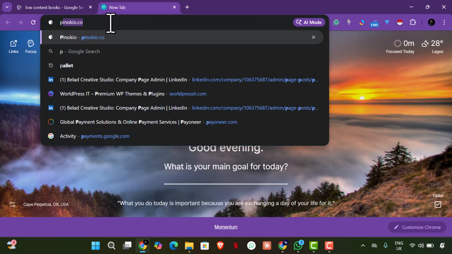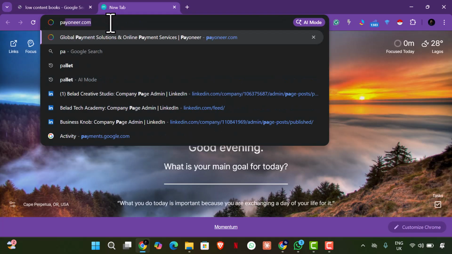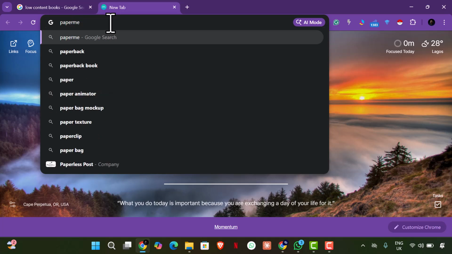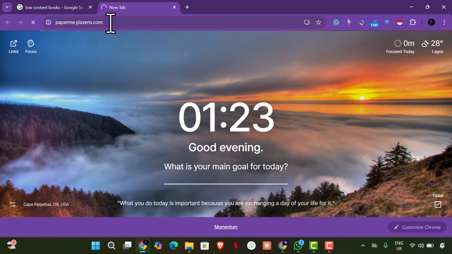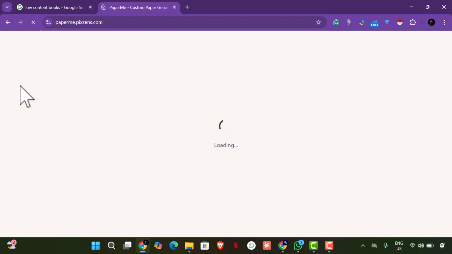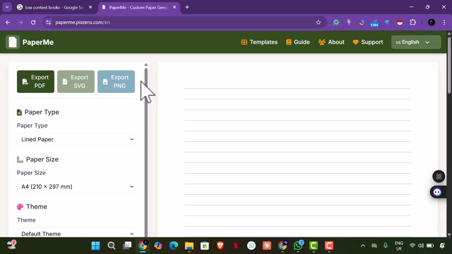To do that, you come to paperme.pixzins.com. So let me show you how to use it. Once I come to paperme right here, you can create all sorts of papers. You see different papers you can create and different paper types, different paper colors. So we're going to create some papers and customize it.